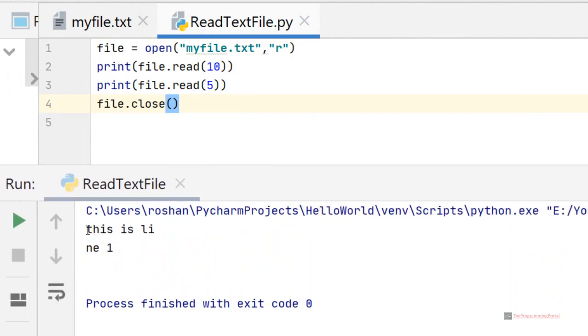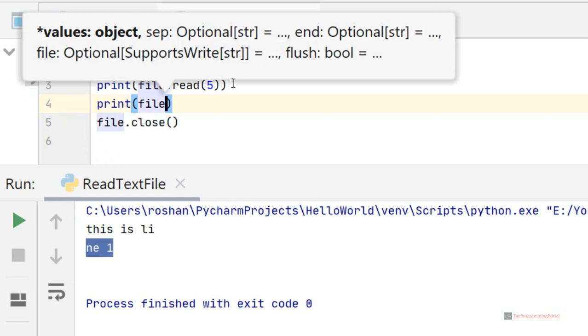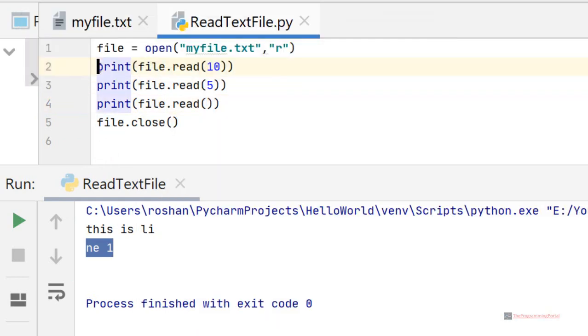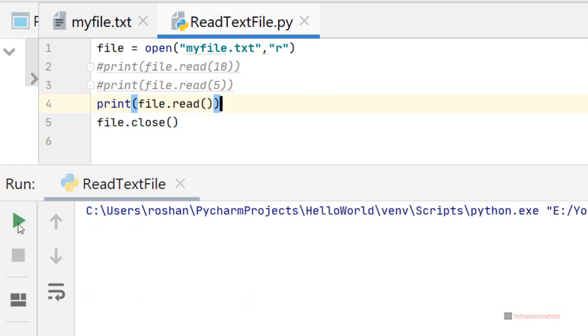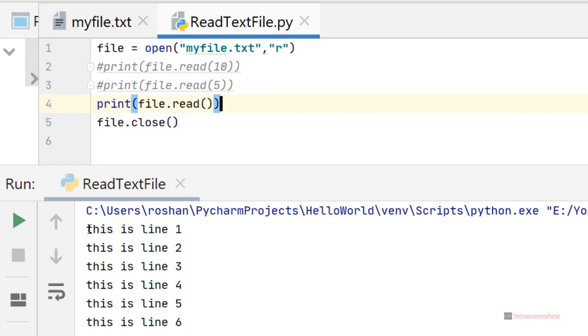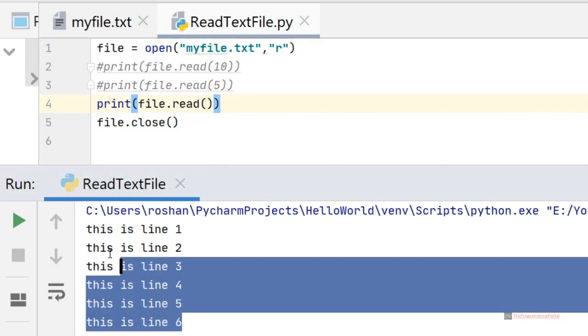As you can see, the first line prints 10 bytes or 10 characters and the next will be another 5 bytes. If you have not specified any size, let's see, file.read, and let me comment this. I have not specified any size here, so it will read the entire content. So let's rerun this. As you can see, it is reading all the lines, or all the contents, from the file.